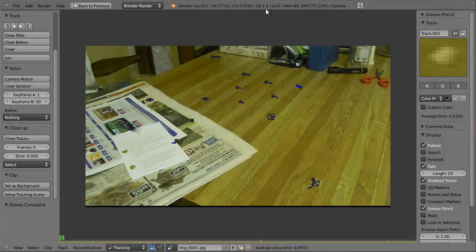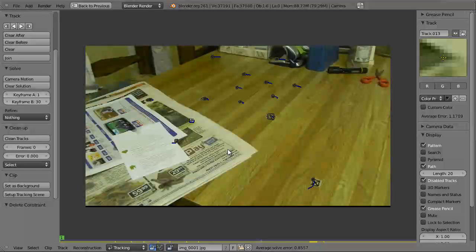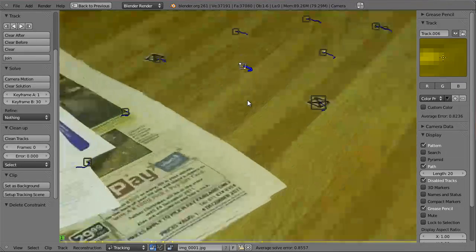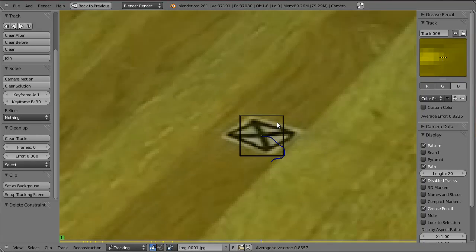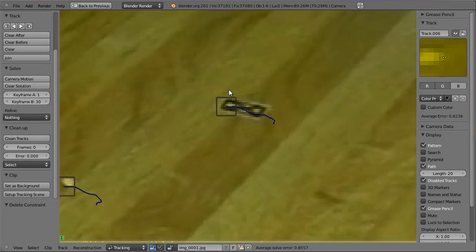Alright, so I've finished tracking the scene here, and as you can see, I've placed some markers like over there and on all of these things here. Now these markers are actually physical pieces of tape that I've put on the table and put an X on them with a permanent marker, and there we go.